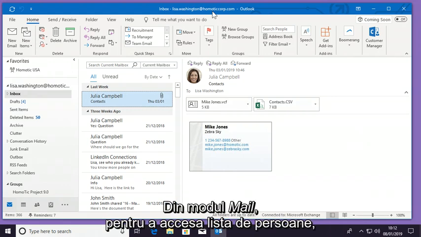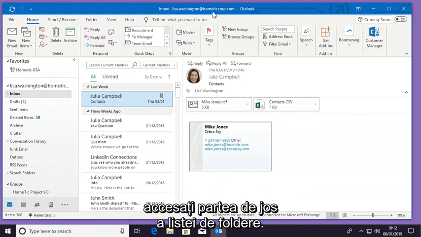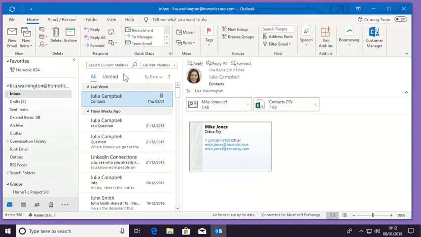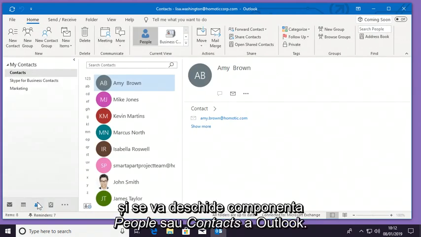From the Mail component of Outlook, to access People, you need to go to the bottom of the folder view on the left. Then click on the People icon, and the People component or Contacts interface for Outlook will open.